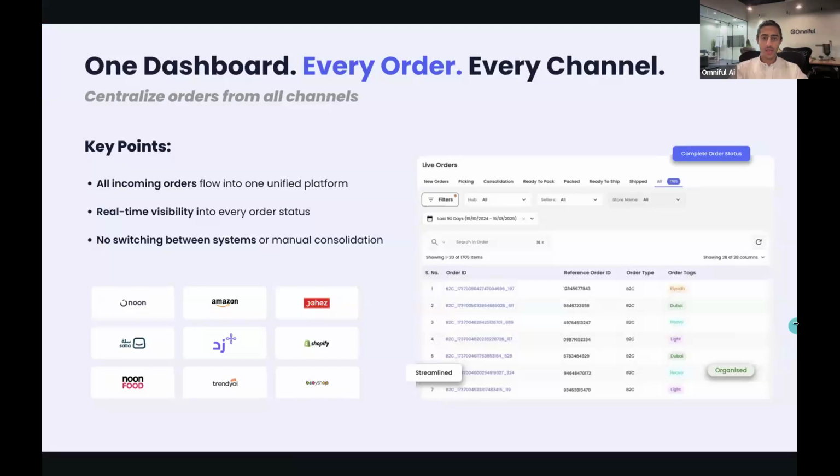So the first pillar to master order management operations is to have everything under centralized order management for all the channels. Talk to me, Mr. Musab, about this topic: one dashboard, every order, every channel. What does it mean and how important is it actually? So let me tell you where the orchestration is. This is basically the main point that we are going to talk about today.